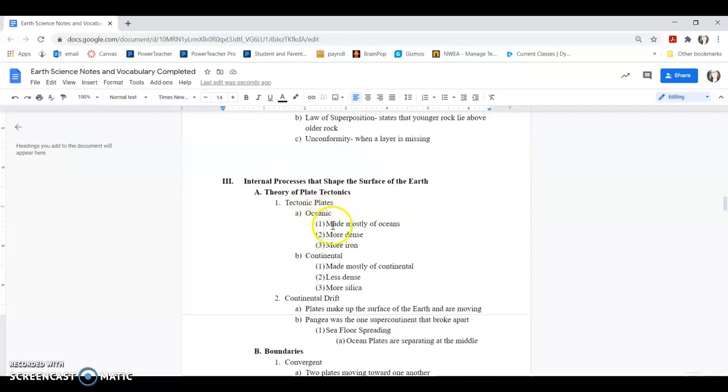Enter tab. The oceanic crust is made mostly of oceans, meaning that the oceans are resting on top of most of that crust piece. Oceanic crust is more dense and it has much more iron in it. So as compared to a continental crust piece, it will not be as buoyant. It doesn't float as well. If you hit enter after more iron, it'll take you back to section B for continental.